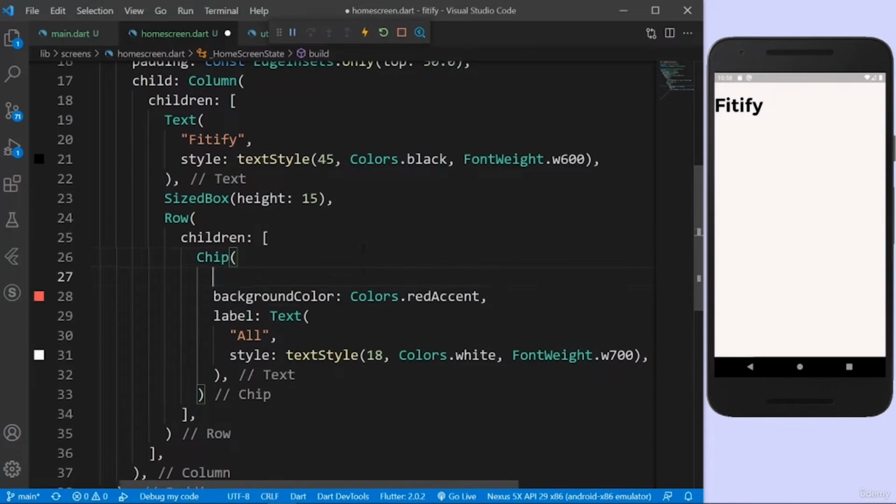And then let's also give elevation so that we can differentiate between the chip and the background color of the scaffold. So elevation is going to be 10. Sorry for that. So 10. When I save everything, I should have a chip. There you go, all. And as you saw, this text automatically is at the center. We don't have to worry about it. Automatically it will go into the center. We have one chip, so we said all.